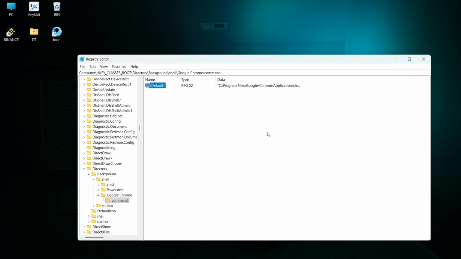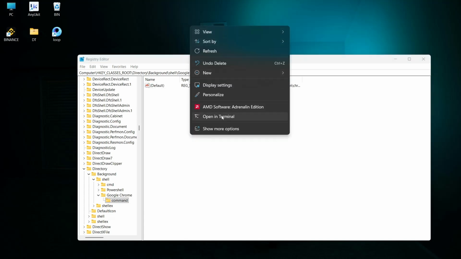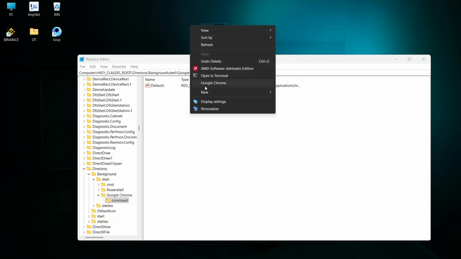Now right-click on the desktop and click on Show More Options, and you will see the Google Chrome option here, but the icon of Google Chrome is not visible.